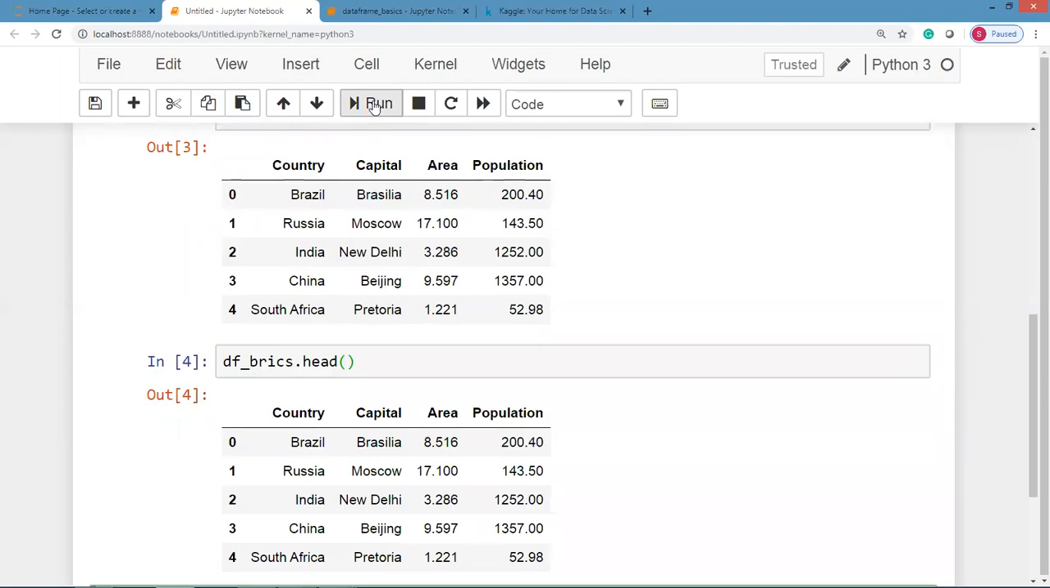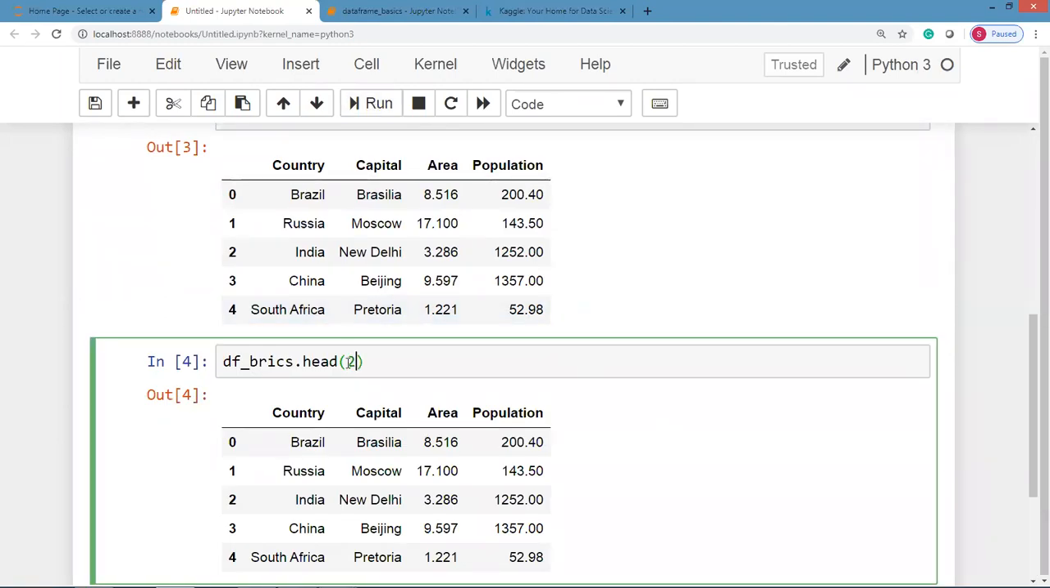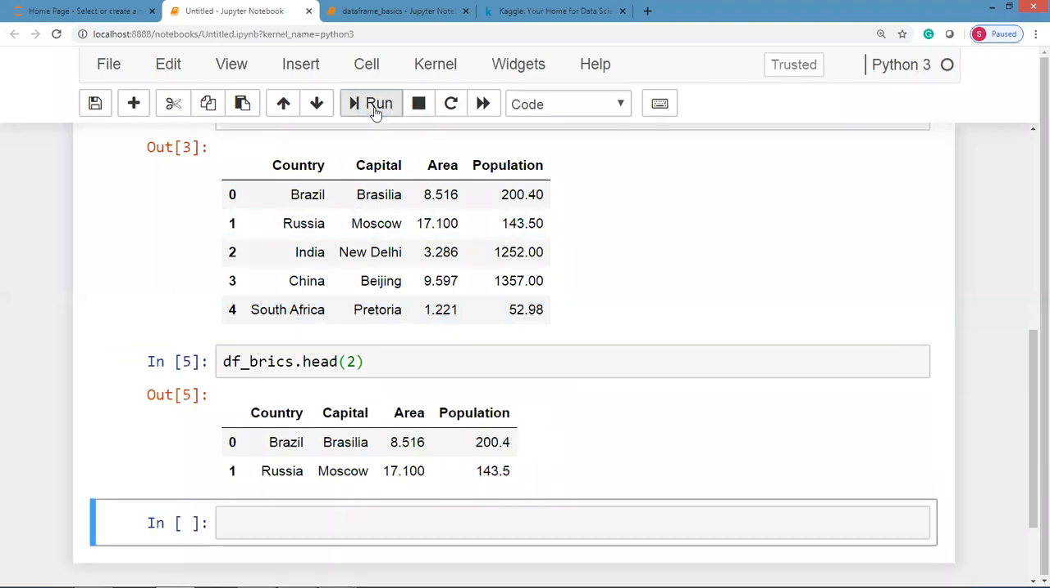We might not see any difference here, right? But we can also specify how many records we want instead of 5. Like if you want 10 records, you can do that. Here I would like to have only 2 records, right? This way you can look into only a part of the data rather than the entire data.